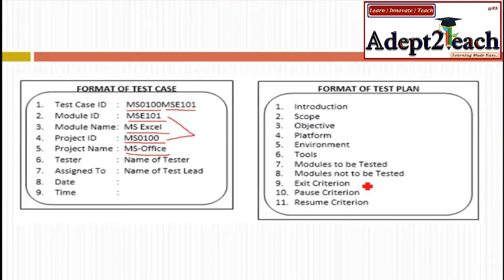Now there are three criterions here. First is an exit criterion, second is a pause criterion, third is resume criterion. Exit criterions means on what circumstances you will test no more. Maybe one example is at least you should run the same test case 5 times if the problem occurs.